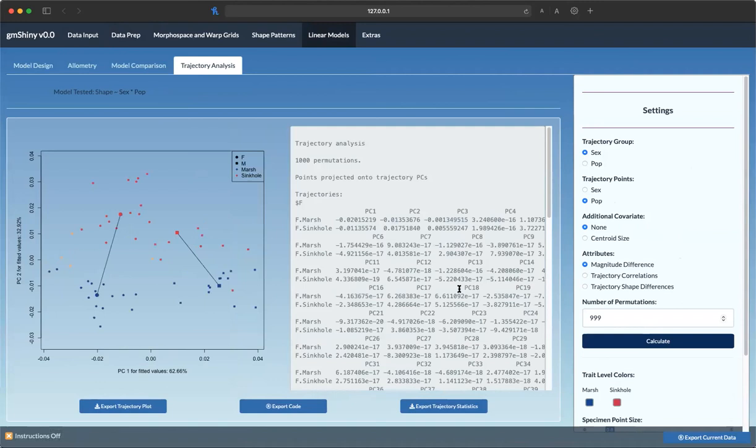Here's a simpler trajectory model where we've got just a trajectory between one group to another, colored by that other discrete group. And we can switch it up if we'd like. If I select the trait group that was already selected as trajectory points, it'll automatically fix it so that that's not the case. But if you change it up, you've got to hit calculate again.